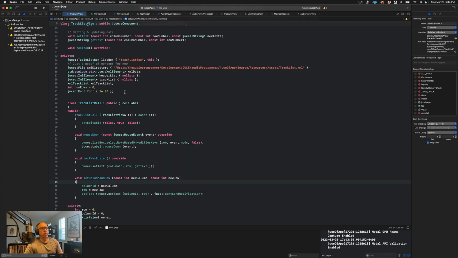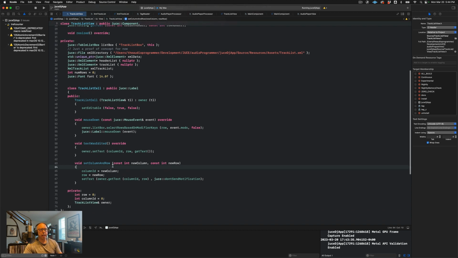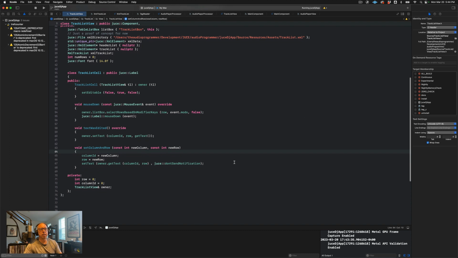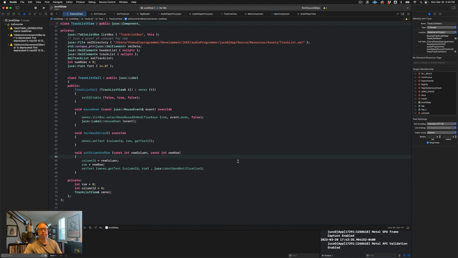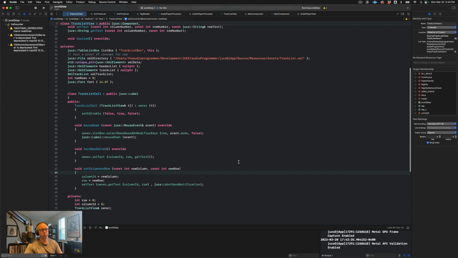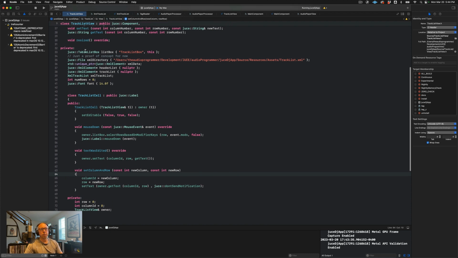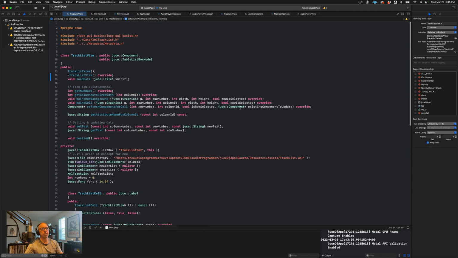Okay, so then there are these various methods. I'm going to be honest, I actually just took quite a bit of this from the Juce tutorial on TableListBox. It's on the Juce website, and I actually just adapted it to my needs in this particular situation.